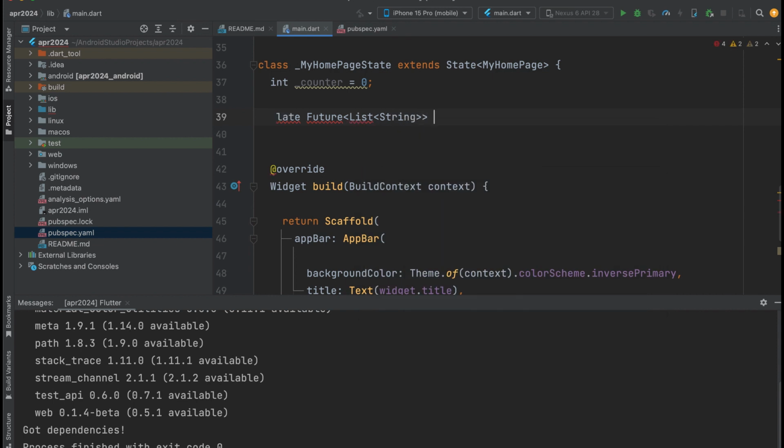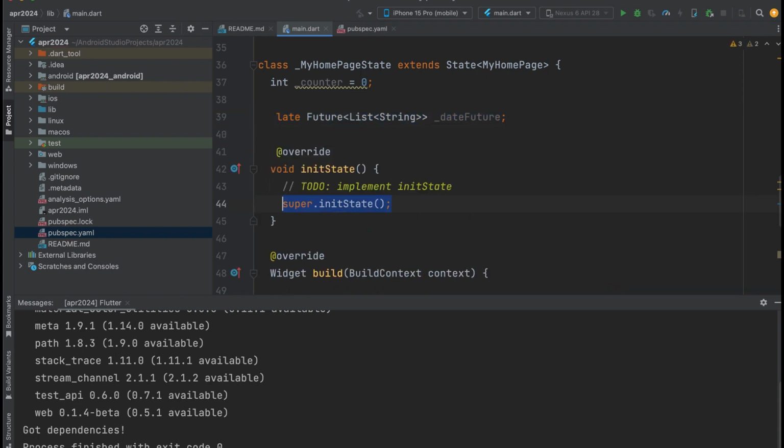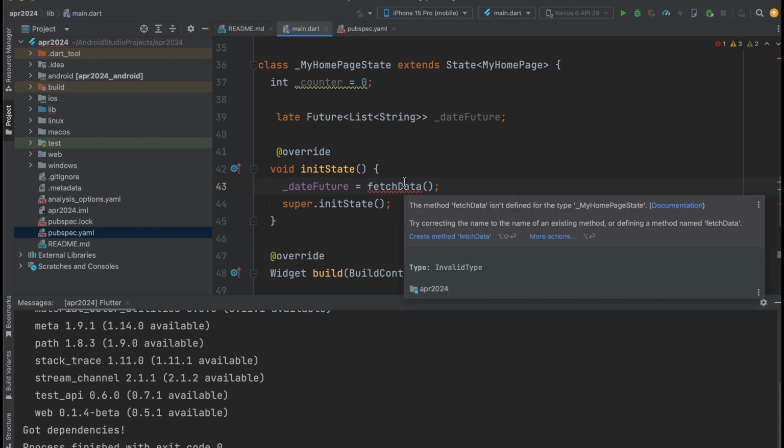Declare a future variable. Here, we are fetching data from a remote server. That data will be stored in this variable. We fetch the data in the initState function. Create a fetchData function.